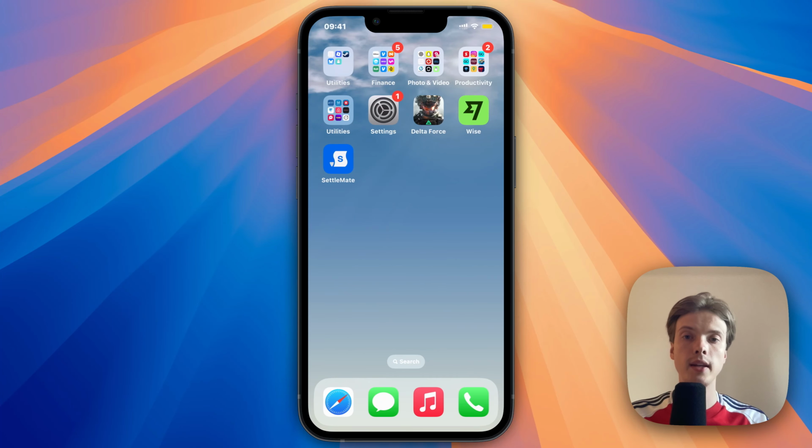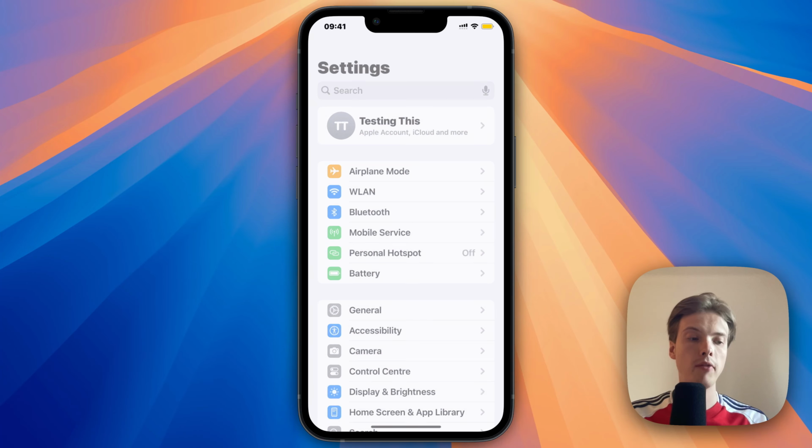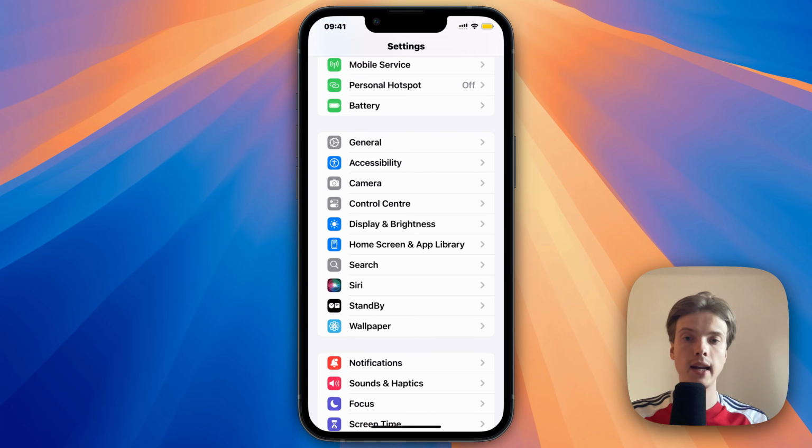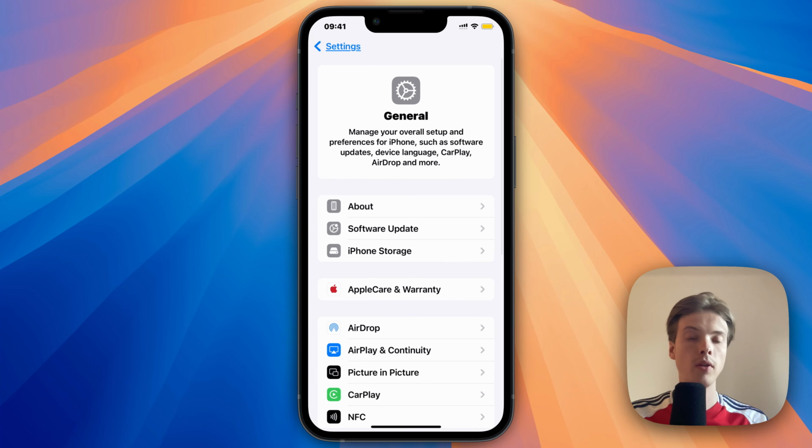So basically what I did firstly is that I closed the app and instead I went into the settings app on my phone. And in here, I just scrolled down and then I clicked on general. And as you can see, you should now be taken to this page, which is perfect.